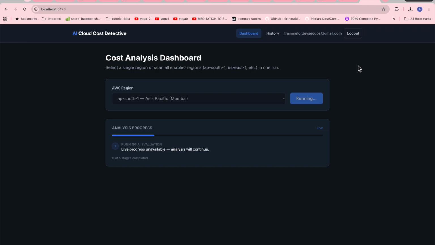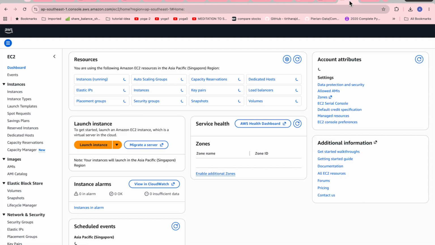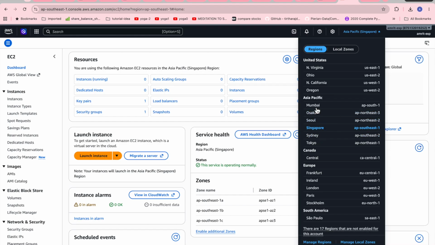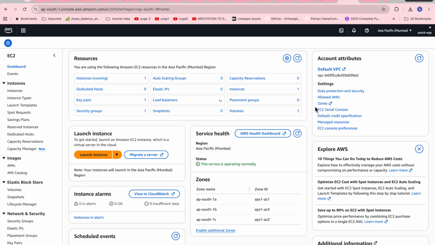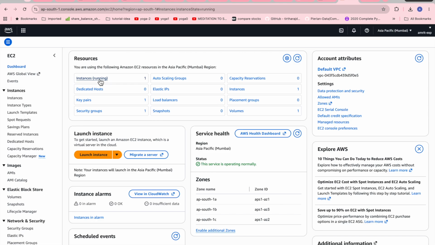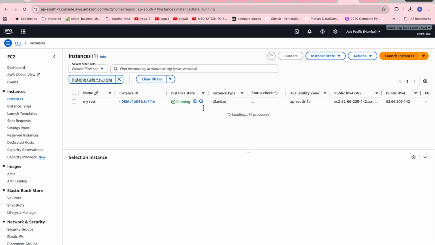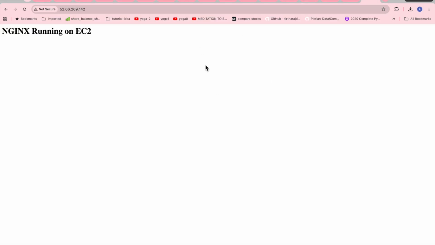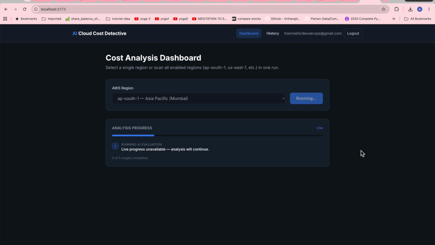We just started the analysis. In the meantime, I'll show you that I have already created the EC2 instance. This is the dashboard. Okay, I think we are in the Singapore region. I'll switch to Mumbai, AP South 1, and we can see the EC2 instance there. This is the one I created, a t3.micro, with my test as the name and its instance ID. Let's check, the evaluation is still going on. If you grab this IP and put it in the browser, you should see the Nginx page running. Let it scan and run the model and give the analysis, and then we'll go through that.